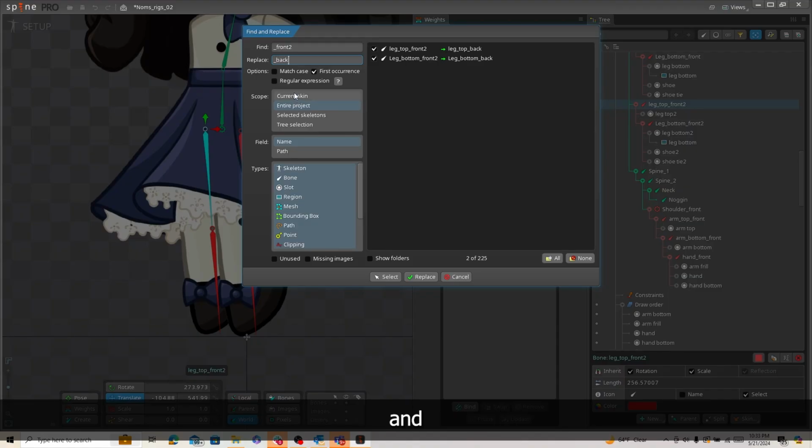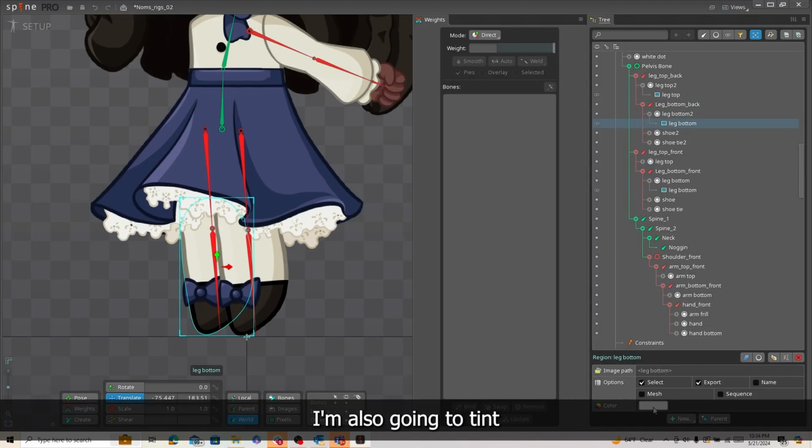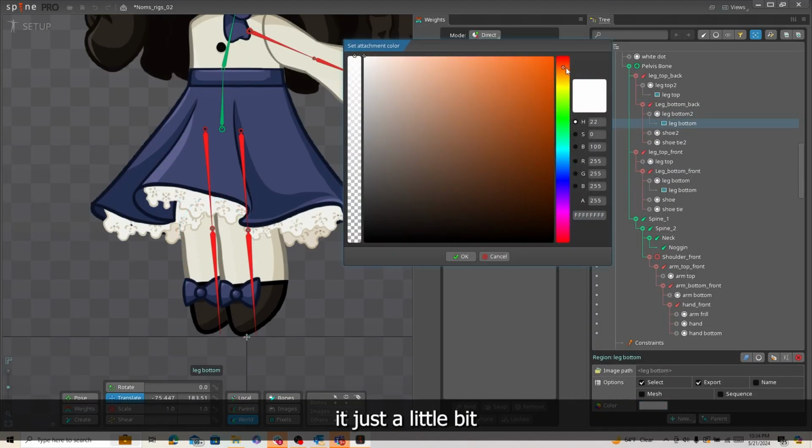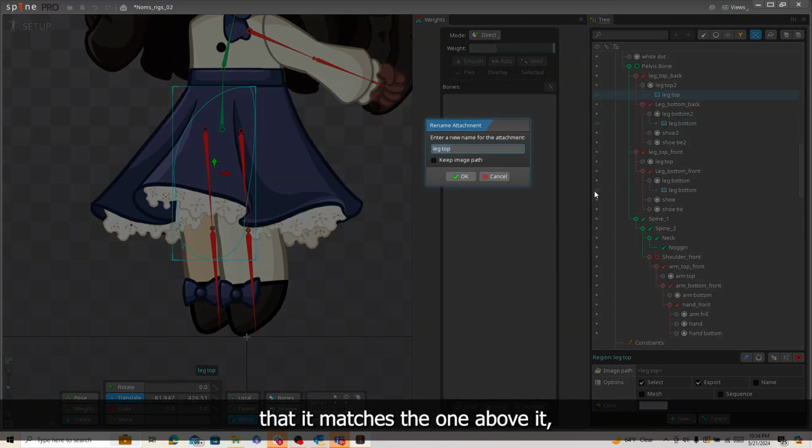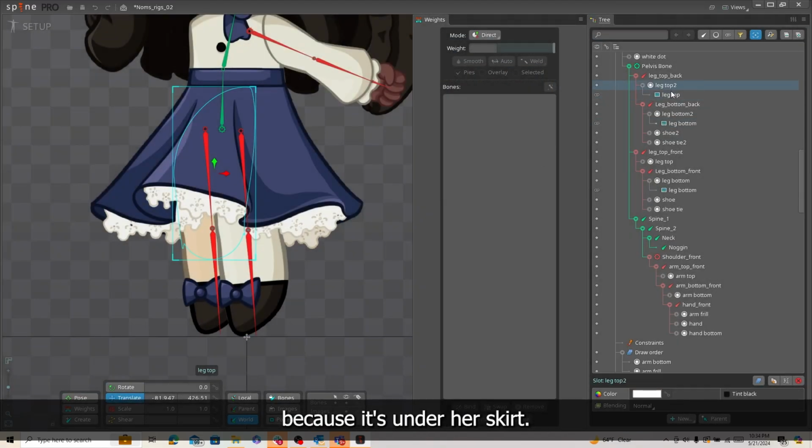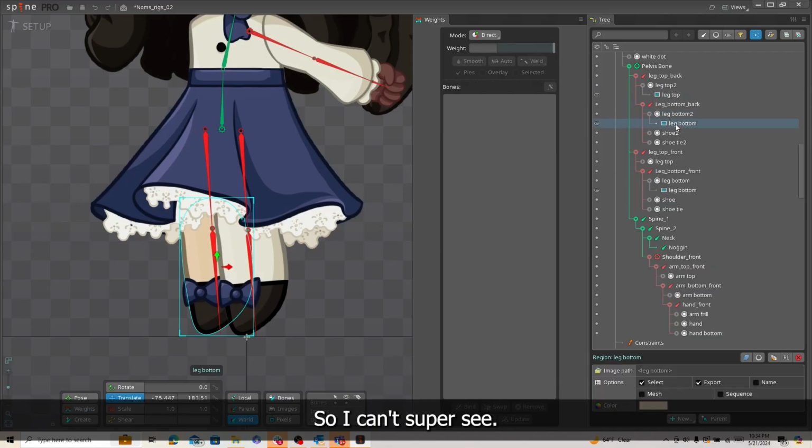And we're going to do it for the entire project. Sometimes you might want to do it for specific skins, but you know, match case or tree selection, everything looks pretty good here. And I'm just going to say replace. I'm also going to tint it just a little bit here, just a hair, just enough to show it's a little different. I'm going to copy this code to make sure that it matches the one above it because it's under her skirt, so I can't super see.